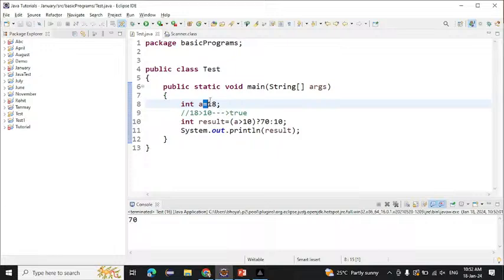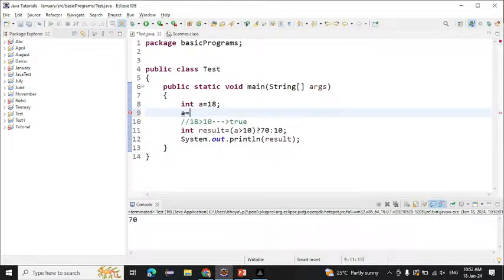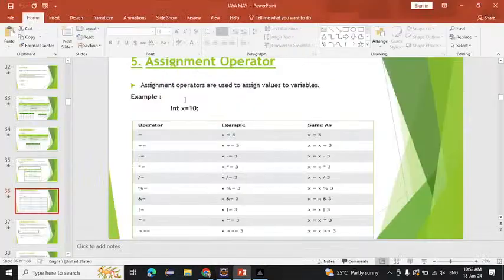This will assign values to the variable. What is the value of A here now? 18. If I want to assign another value, what will I do? Simply write A equals 30. If you want to assign any values to the variable, for that we simply use the assignment operator.